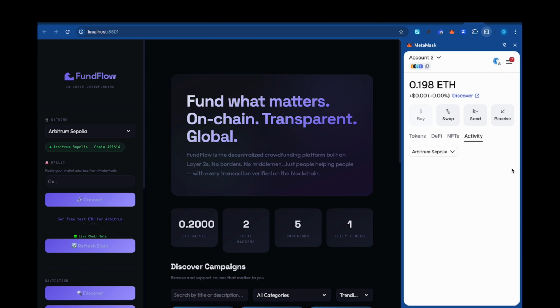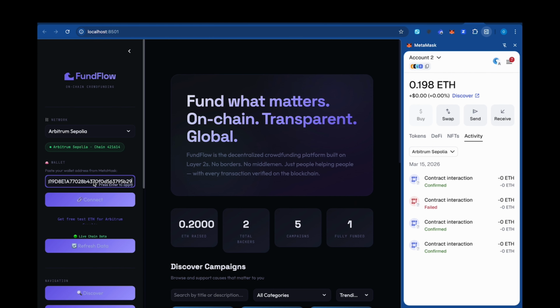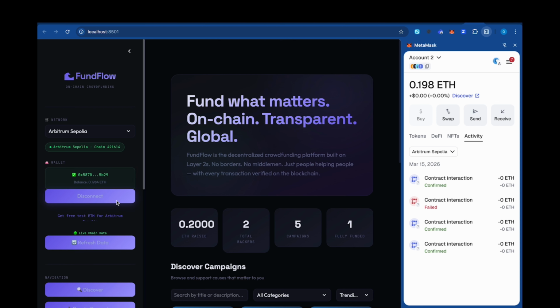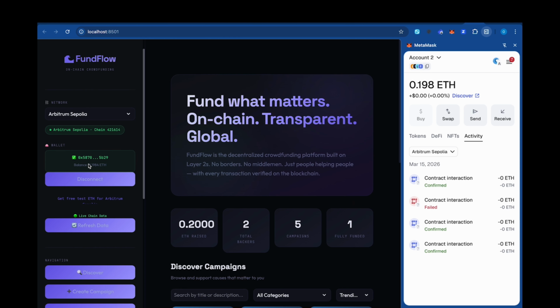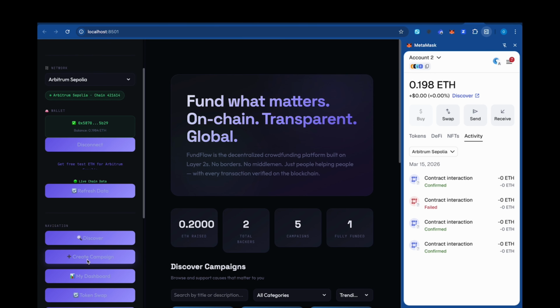So yeah, once the app loads up, you connect your wallet address as you would in every DApp. Once it's connected, you can verify that it's connected. It also shows you your balance there on the UI, and you can straight up create a campaign, right?